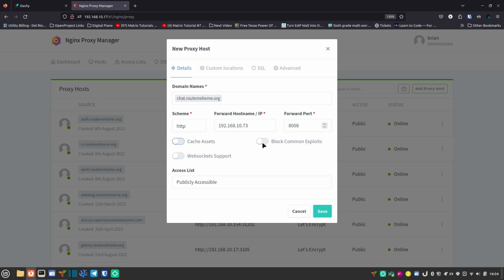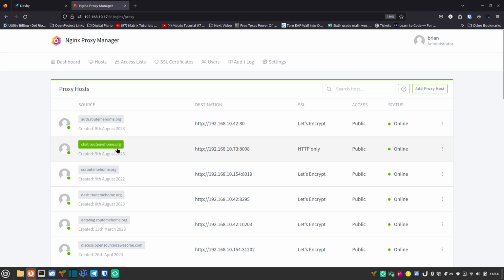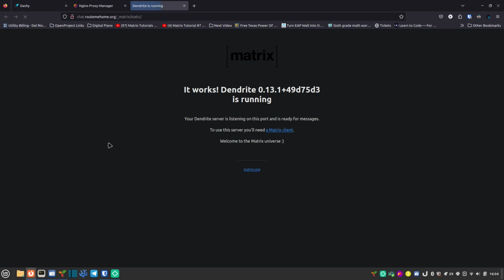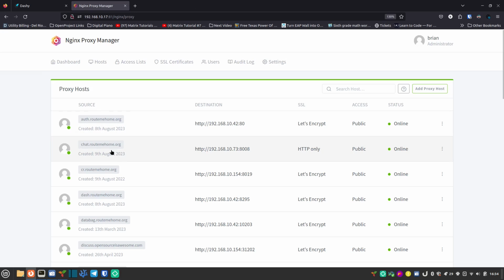I'm not going to cache assets actually. I'm going to block common exploits. I'm going to do WebSocket support. And I'm just going to click save before I do anything else. I'm going to get it set right here. I'm just going to click on it, and it should come right to that same page. So it's in dark mode again, but you see it's there. So everything's good. I'm going to close that.